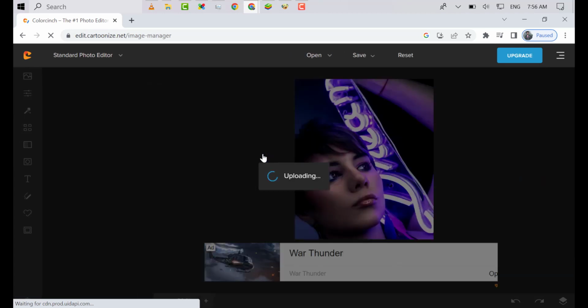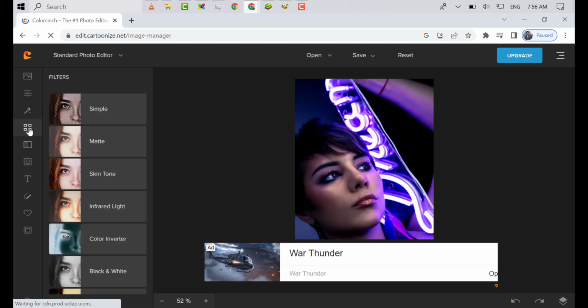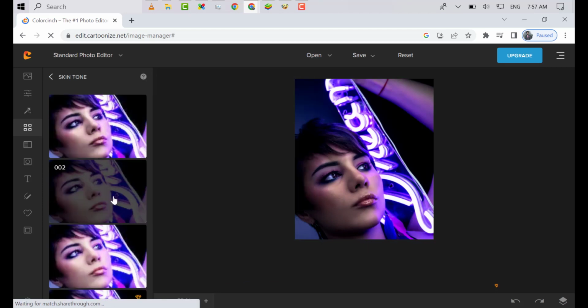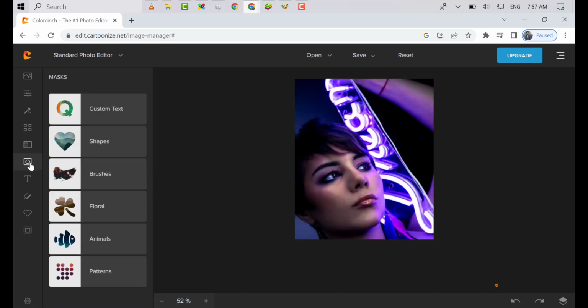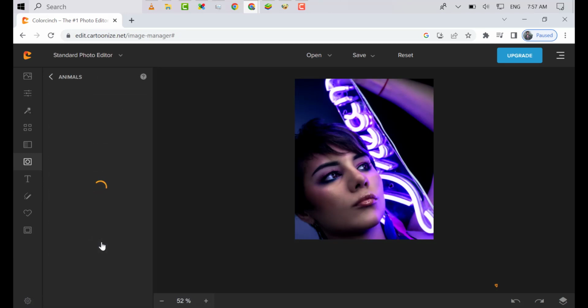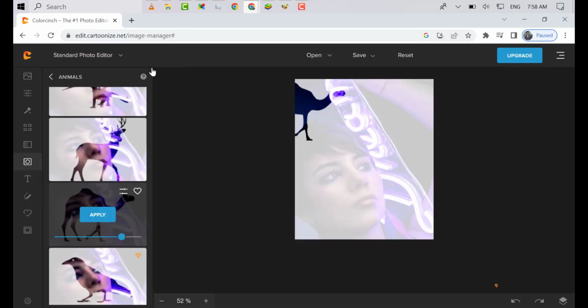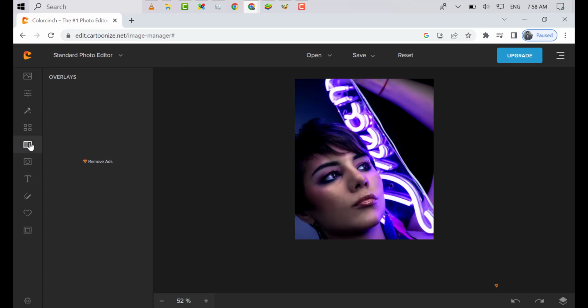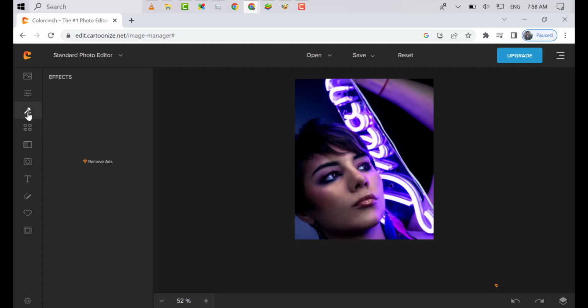You can see there are so many tools, like filters. You can apply a filter on your picture. You can also apply a mask on your picture, like animals, etc. You can also apply overlays, effects, and edit by tools, like rotate, etc. There are also graphics and frames in it.